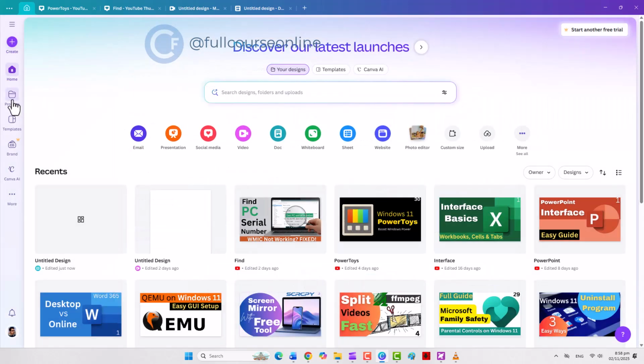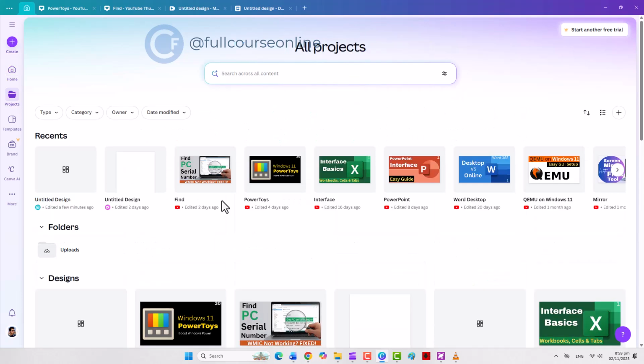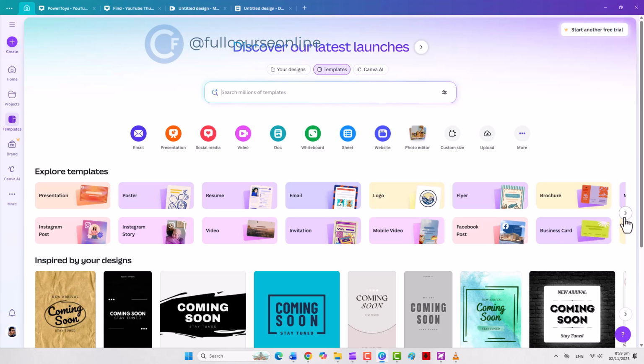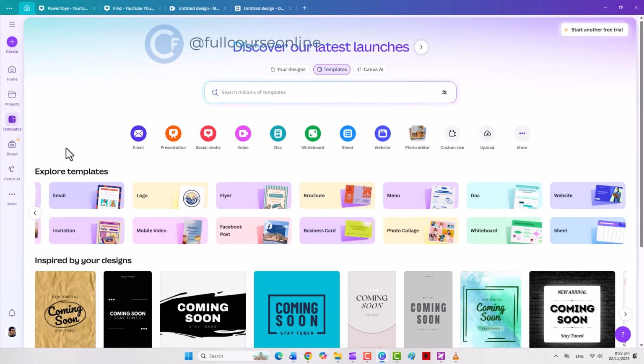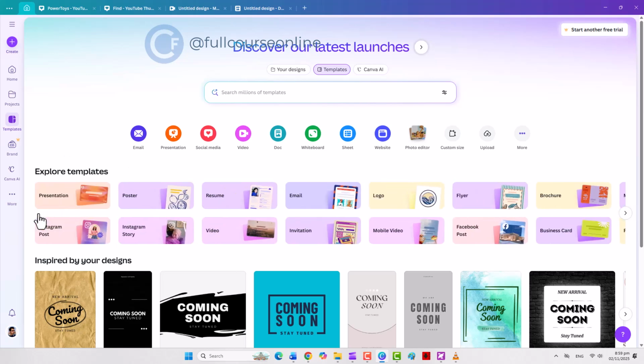Now let's talk about the Projects tab. This is where you'll find all your saved and previous Canva projects. Next is the Templates tab, where you can explore pre-made templates from Canva or other creators. There are templates for business, social media, education, video marketing, and invitations. You'll also find templates for photos, icons, and more.